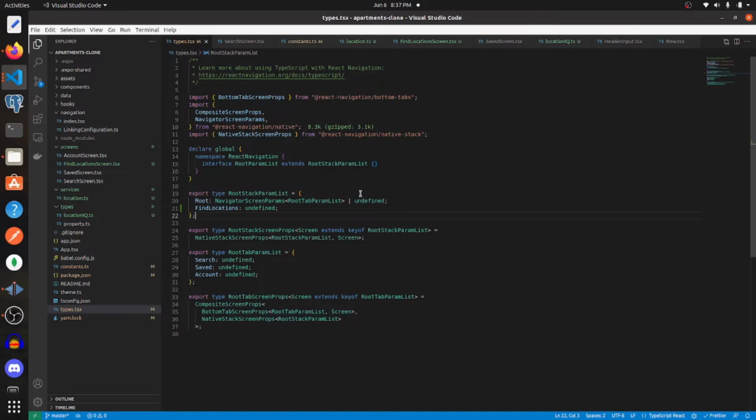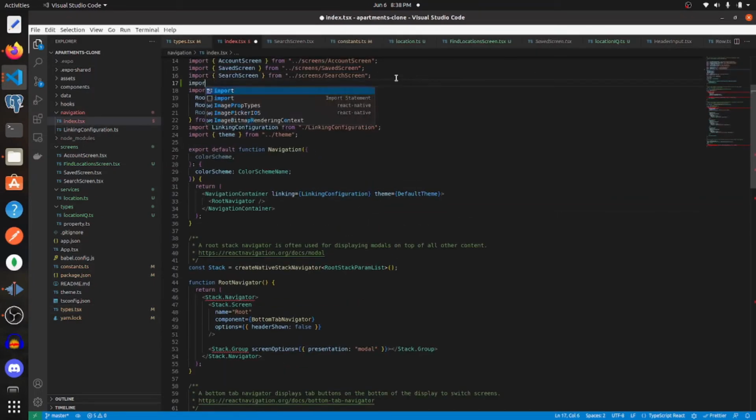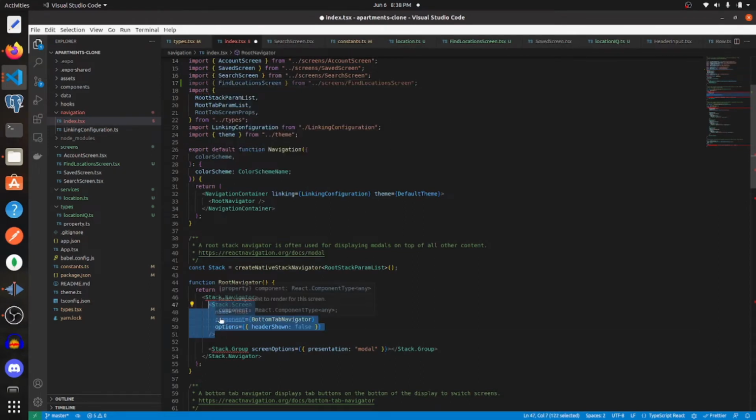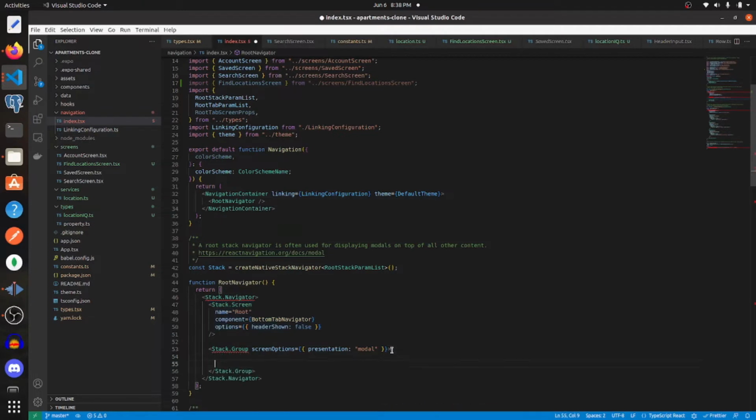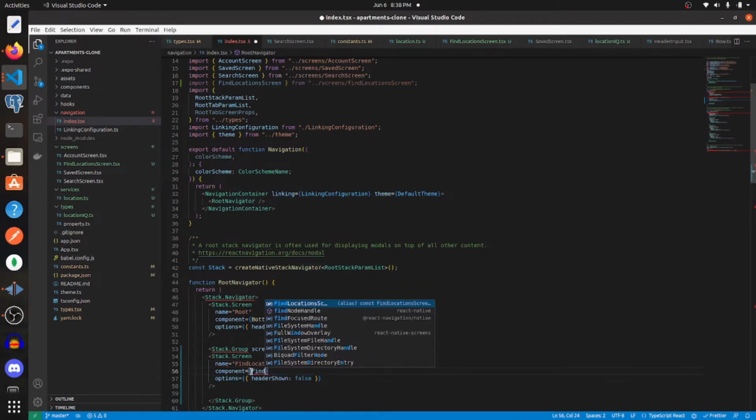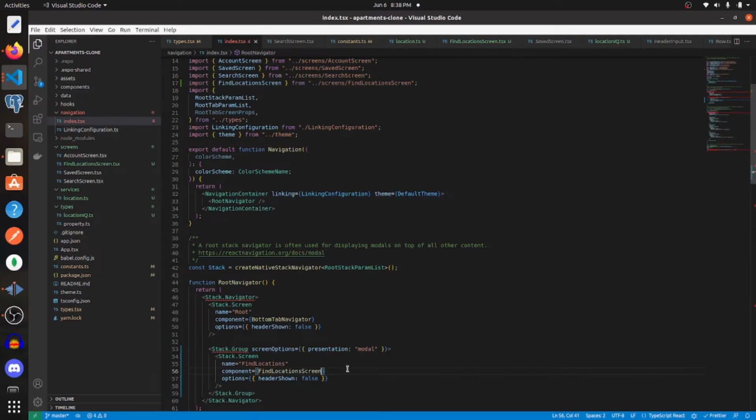Now let's go to our index file, so p index, and here we need to import our FindLocationsScreen. And let's copy this, but then we need to paste it into our second stack group and change the name of root to FindLocations, and it should autocomplete. Change bottom tab navigator to FindLocationsScreen, and header shown should be false.